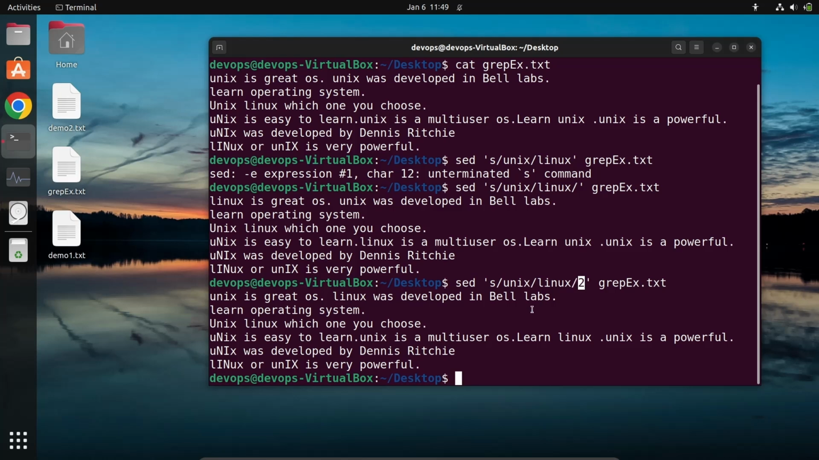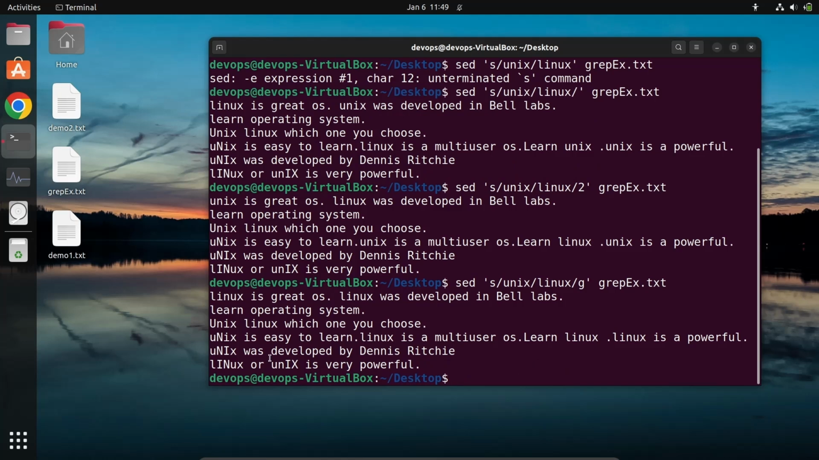Now if you want to replace every occurrence in the file, you can press G, which is for global replacement. It will substitute all the Unix occurrences with Linux. So if I do that, it will replace all the Unix with Linux. Of course, we didn't provide the I option, so it only replaces the exact-case Unix. If you provide the I option also, then it will change the other one too.